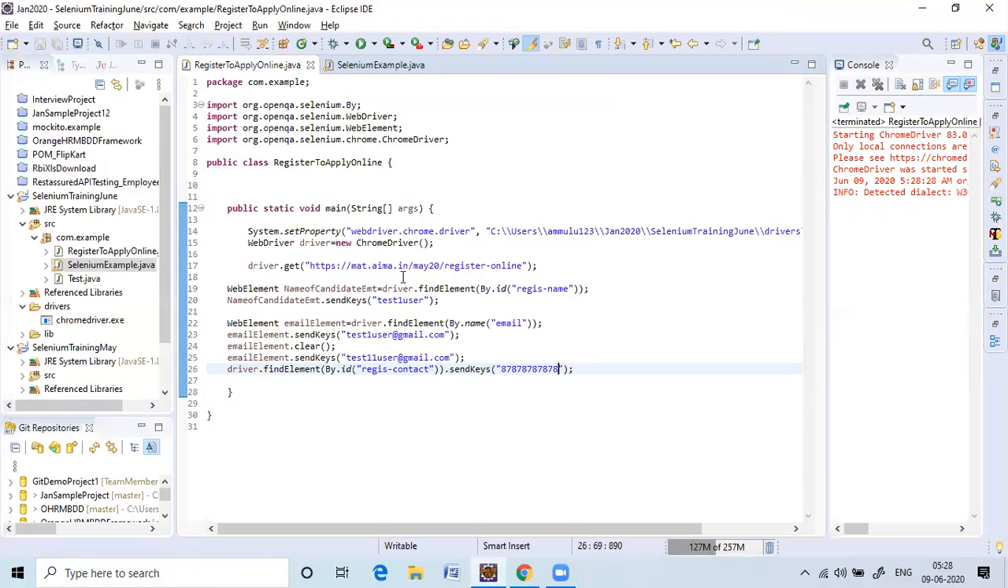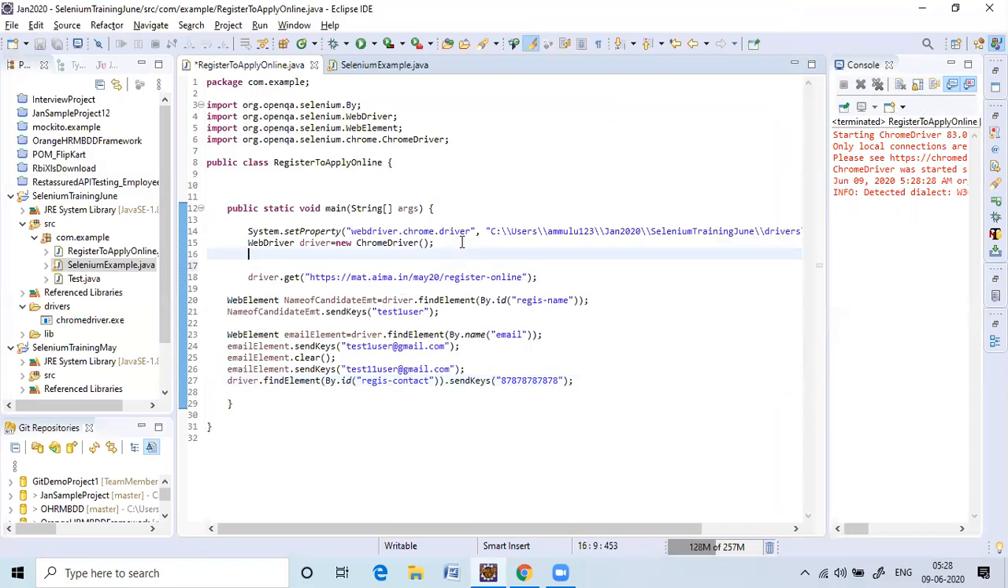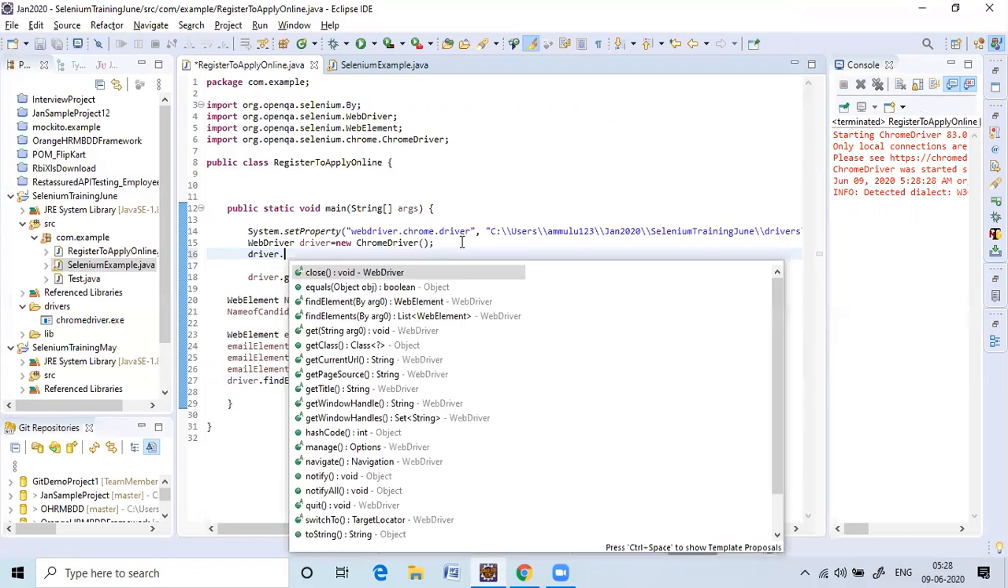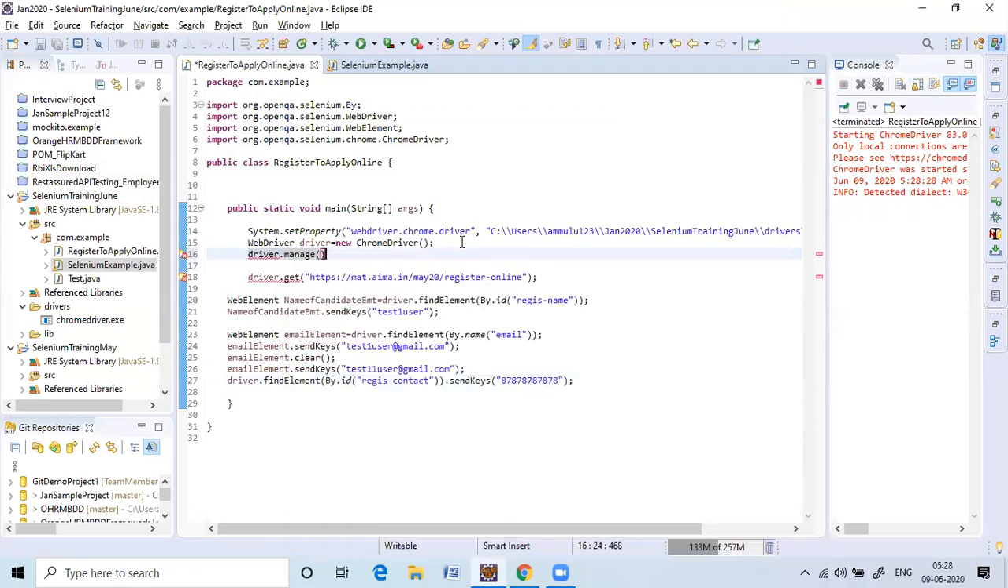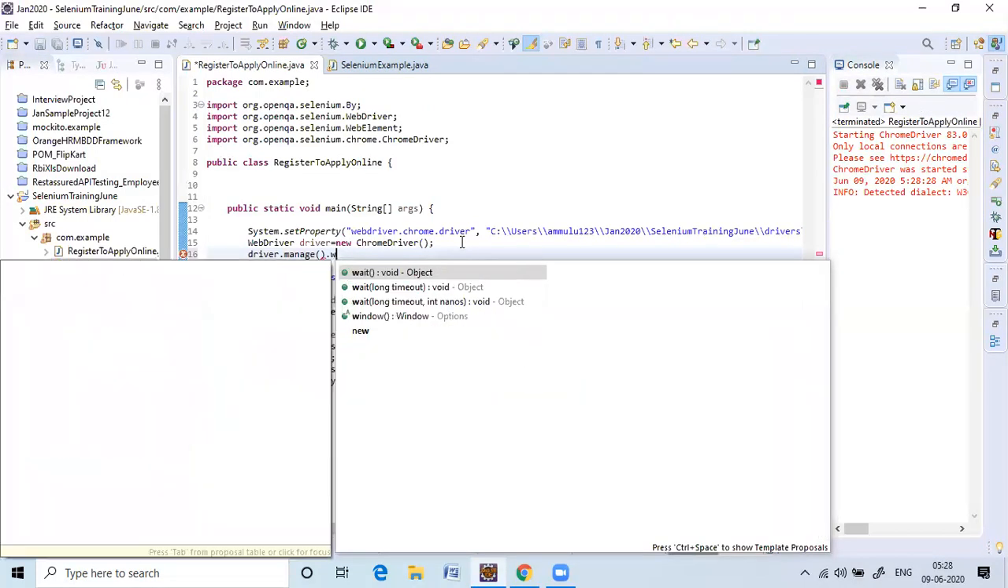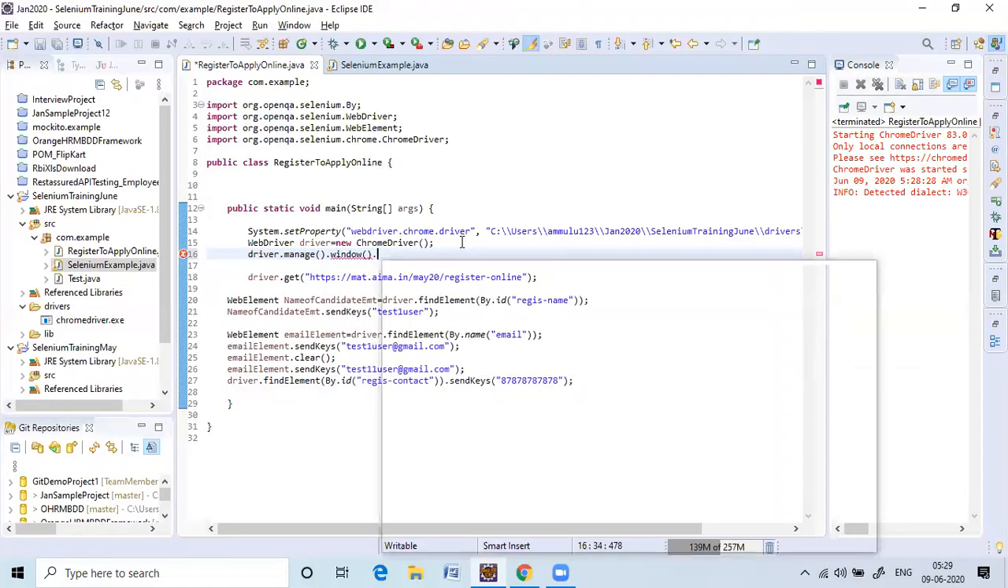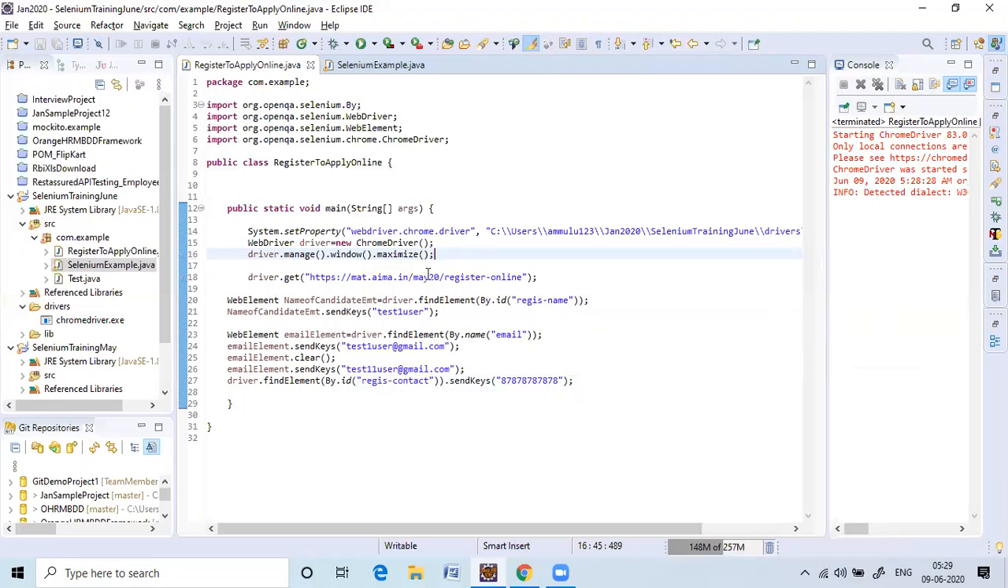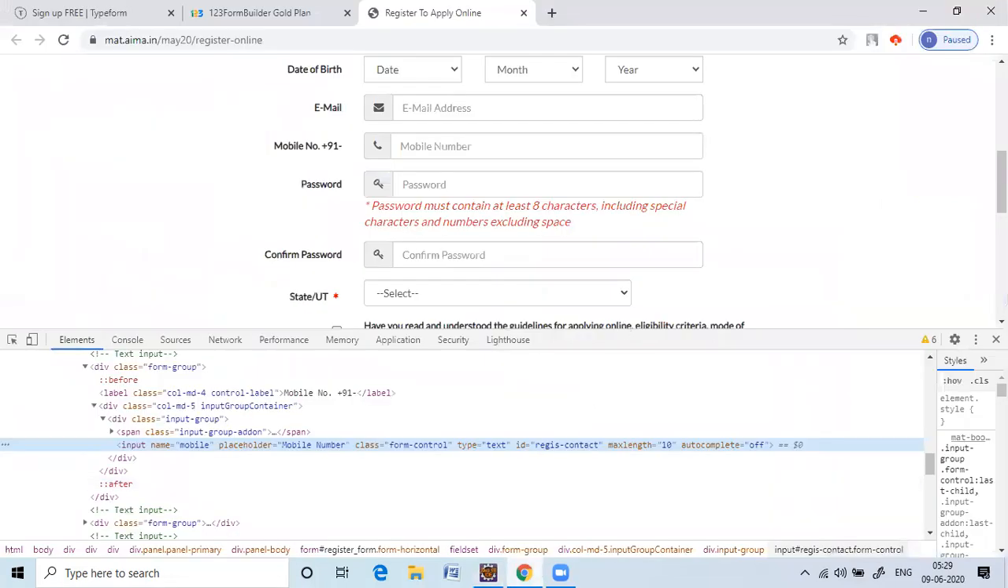So after launching the browser, or after opening the browser, we need to tell the driver, hey driver, please manage my window, and to be maximized. Okay, right. So now this is done, and I will go to checkboxes.